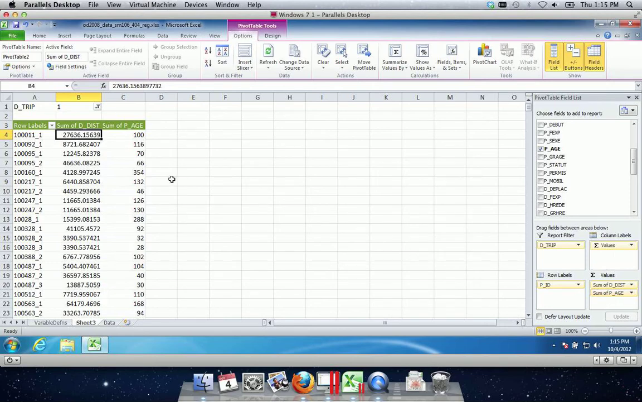Now if you look closely at these values, you'll notice that they seem a bit strange. 100 is maybe possible, 116 is unlikely, 354 is obviously not possible for someone's age. The problem is that we're summing these variables. So in the same way that we had multiple trips on each of the lines for each of the observations, we have the person's age. So if we have multiple trips, then it's going to be the person's age times the number of trips that there are. So we have to account for that.